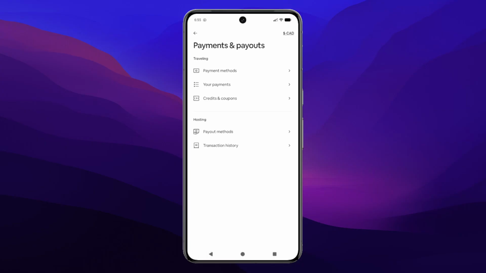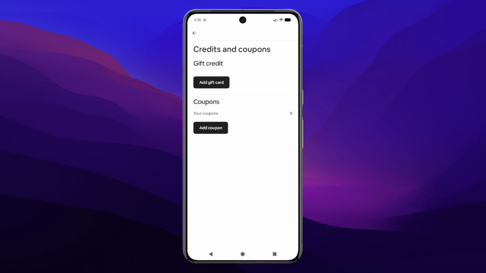This section is crucial because it houses everything related to how you pay for bookings, including saved payment methods, billing details, and importantly, any discounts or promotional codes you want to apply to your account. Now, within the payments section, you'll see an option labeled Credits and Coupons. Go ahead and tap on that. This specific area is designed to help you manage any promotional credits you've earned or received, as well as apply new coupon codes that can save you money on your next booking. It's where all your discount opportunities live within the app.